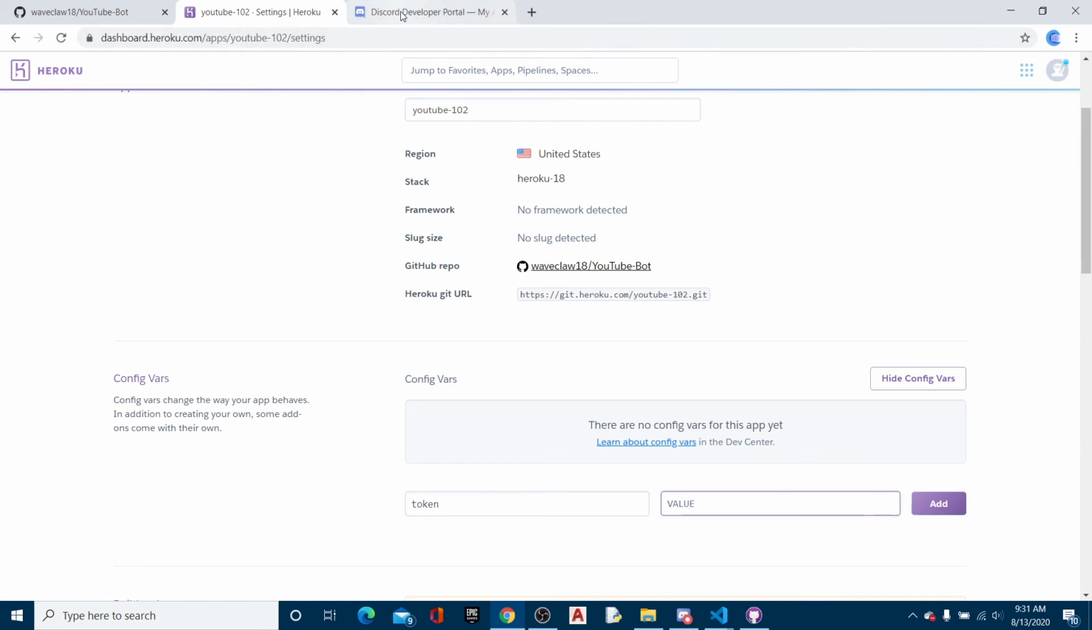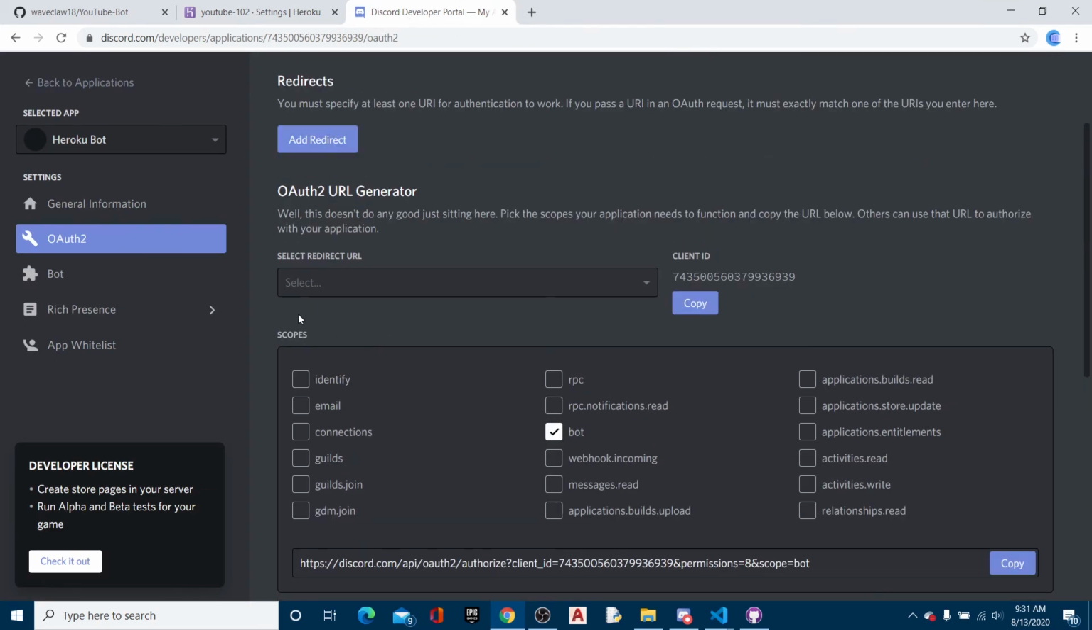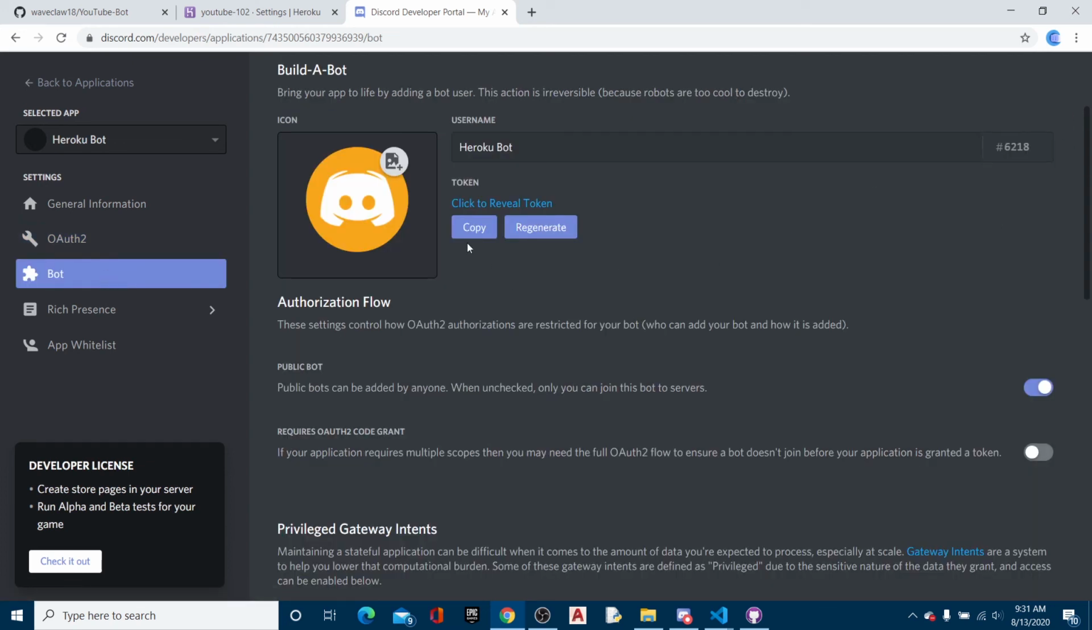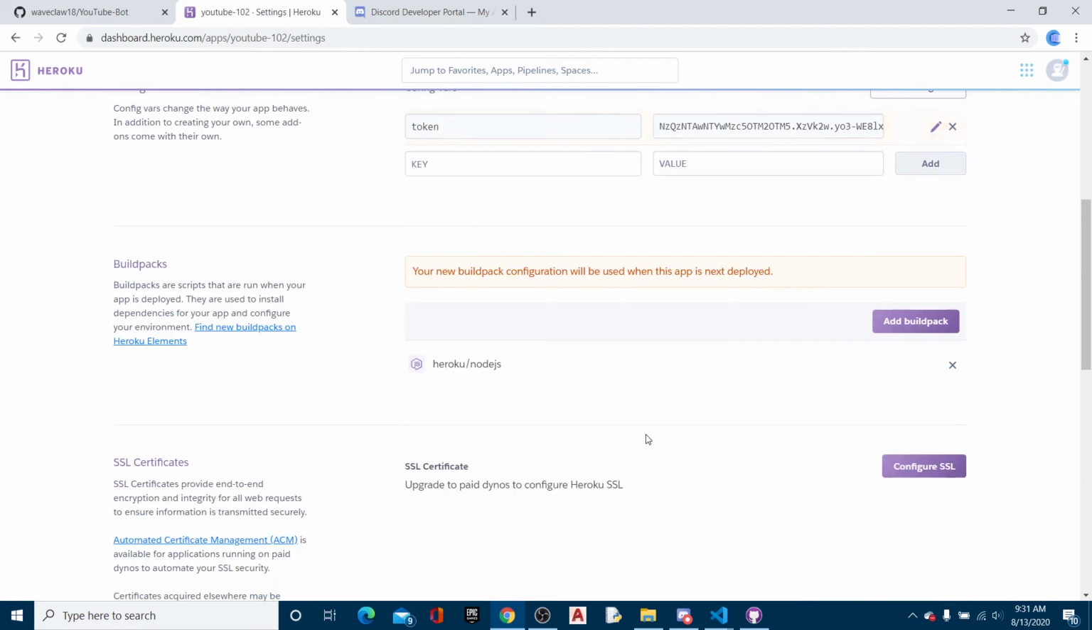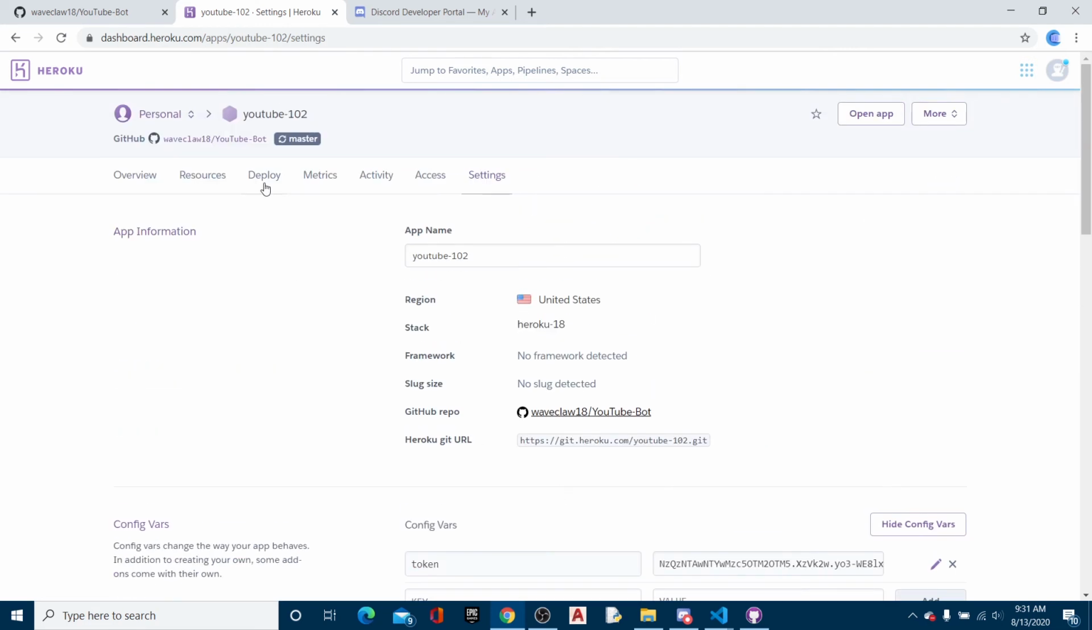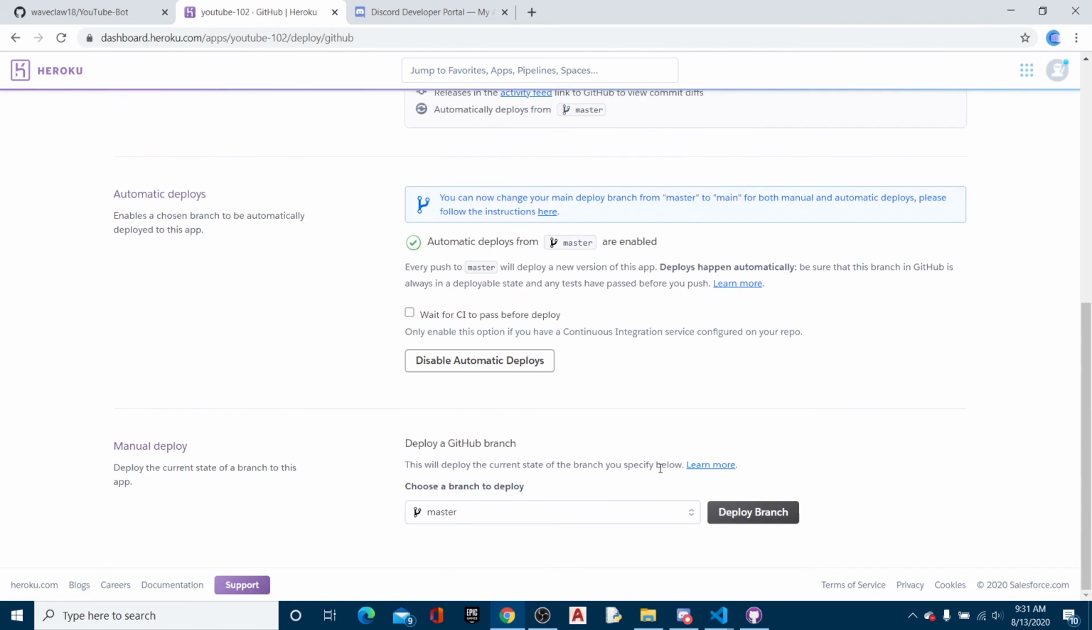So take the third link in the description to Discord developer portal. And of course, this is my bot, Heroku bot. So let's go over to the bot and the token. So we're going to copy this token, head back, and then paste. Boom, there's our token. And then we click add. So now everything is pretty much ready. Now we have to go over here to deploy, and we have to click deploy branch.